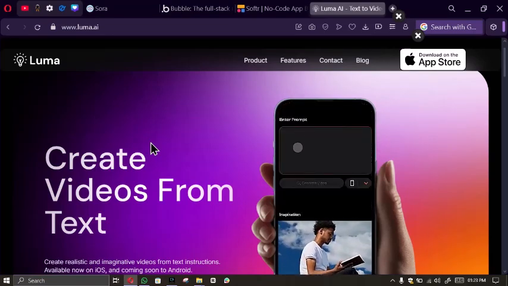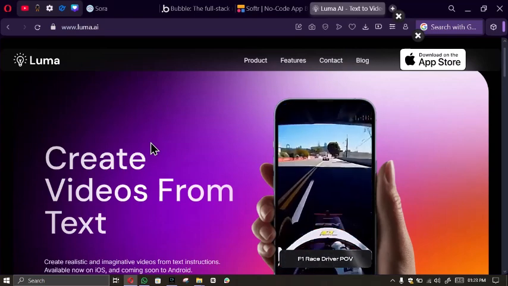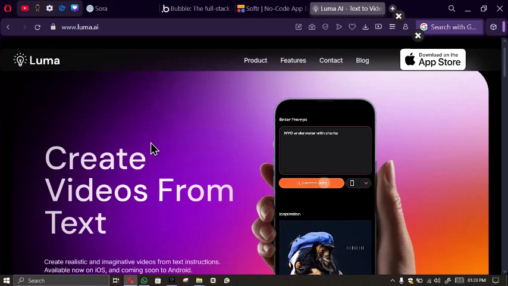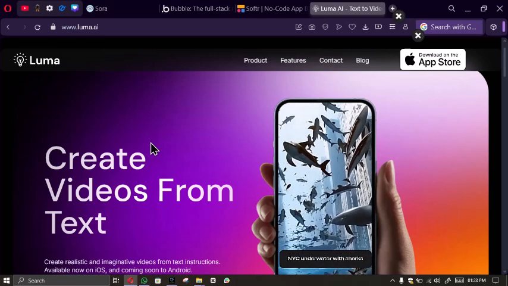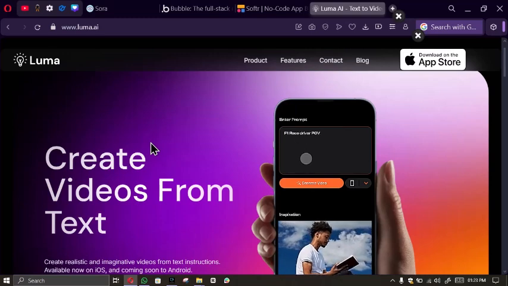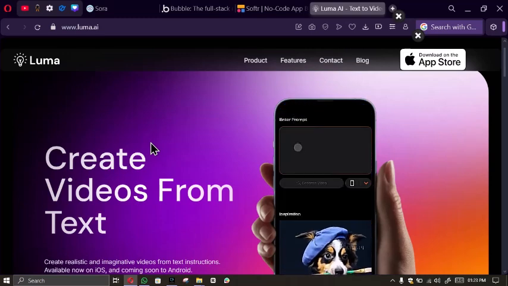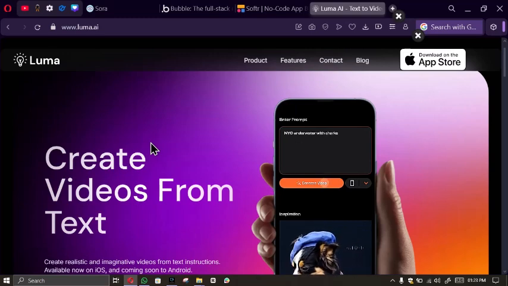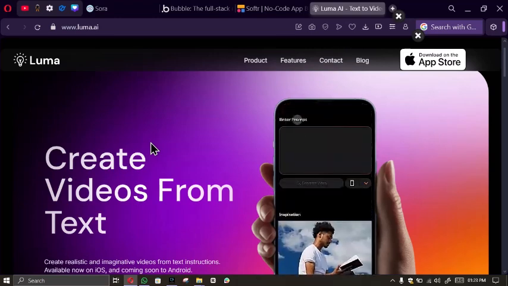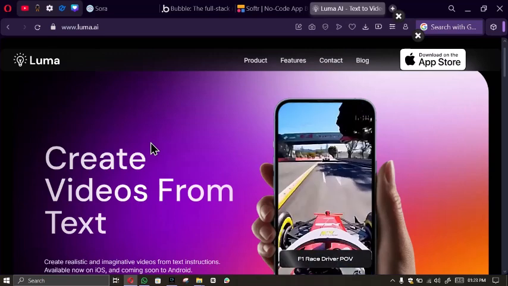Now, today we're going to be doing a comparison between Luma AI and OpenAI Sora. So let's get started. You want to see the ultimate AI video showdown. It's going to be like the ultimate AI video showdown in 2025. Yes. Now, we know that creating high quality videos can be time consuming, expensive, and require specialized skills.